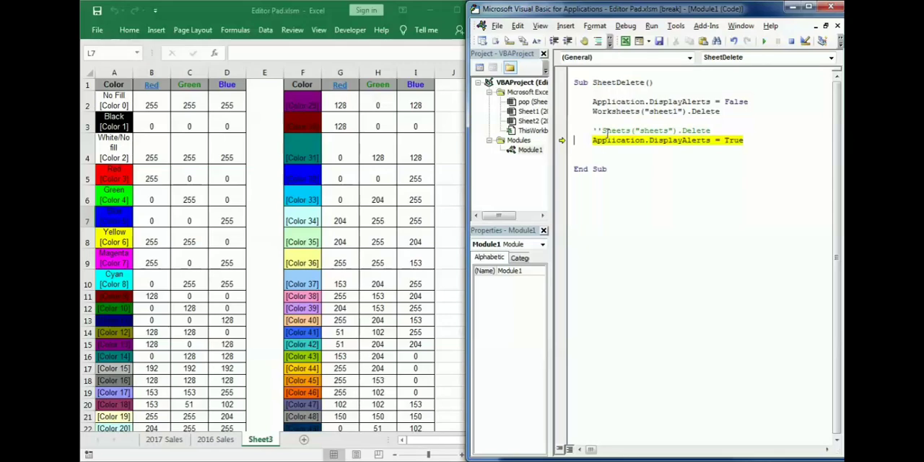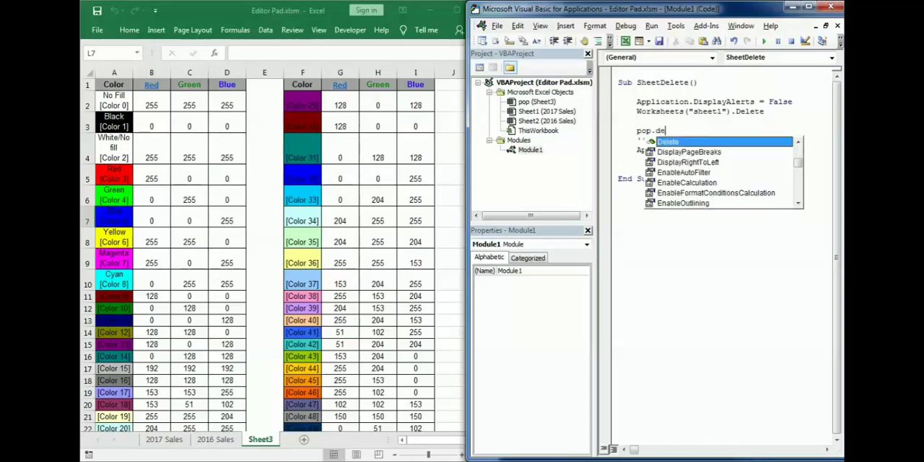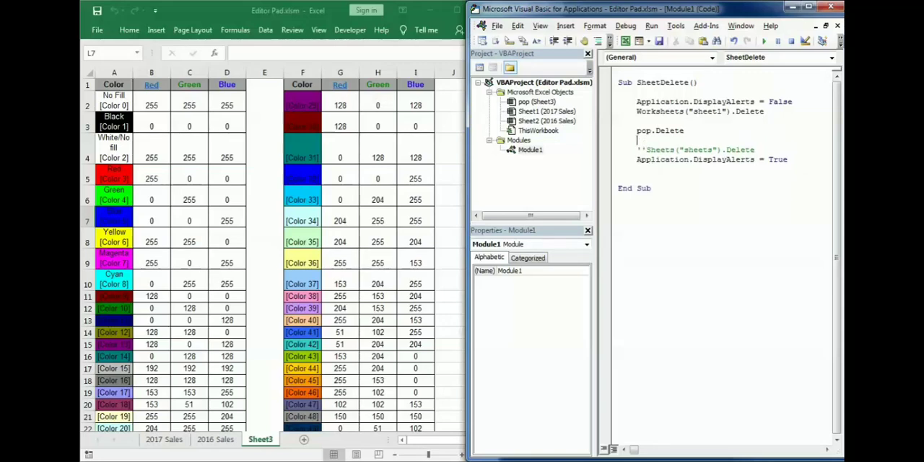You can see it got deleted without any pop-up, then it's in the original shape. This is how you can delete a sheet. You can also delete a sheet by referring directly to the name which we have just mentioned earlier in this video. You can write it as pop.delete. That's all we need to do to delete any sheet.